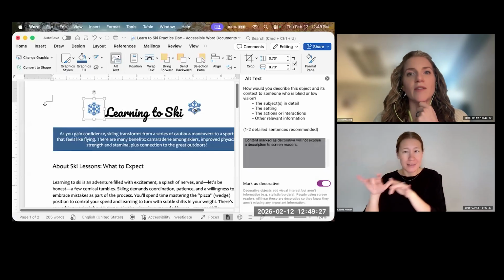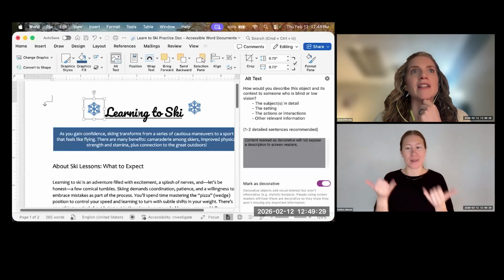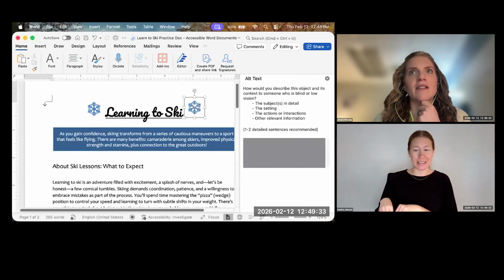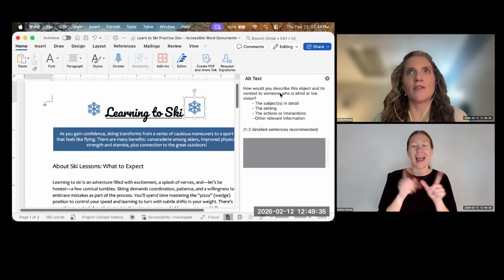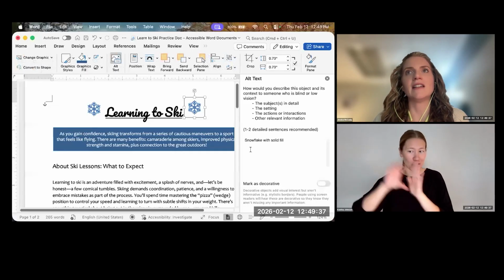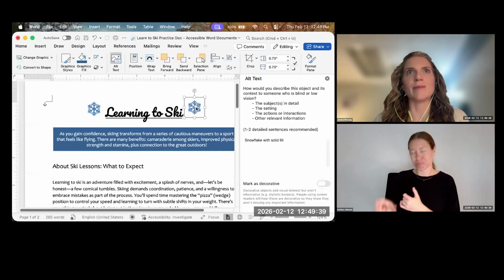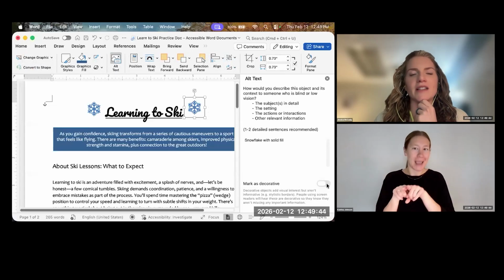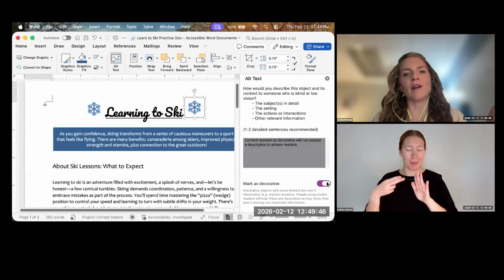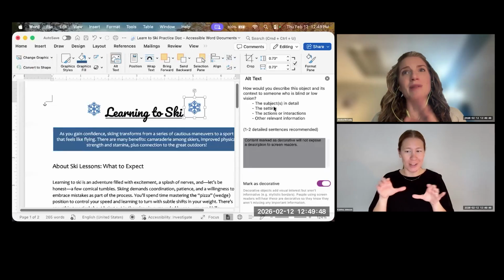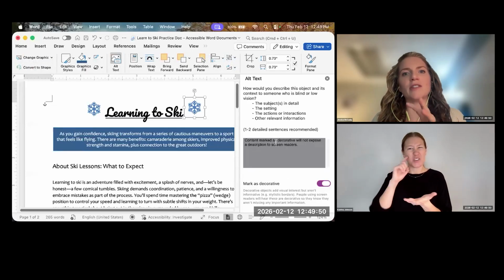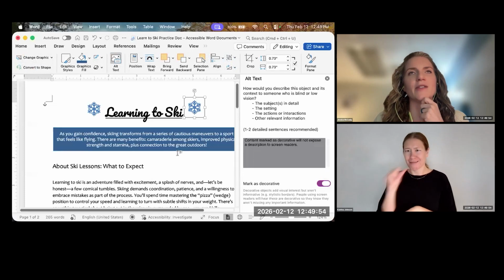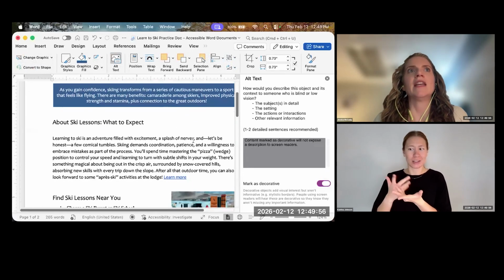I want to do the same thing for this other snowflake. I recommend clicking out of the image into some text, and then clicking on the second image and giving it a minute for the alt text pane to reset. So it's reset now, it's associated with the image I have selected. I'm going to do the same thing and toggle on mark as decorative. If you move directly from image to image, sometimes the window doesn't reset and you're actually not working on the alt text for the image that you have selected or that you think you're working on.